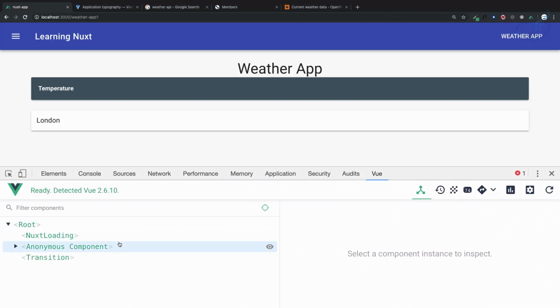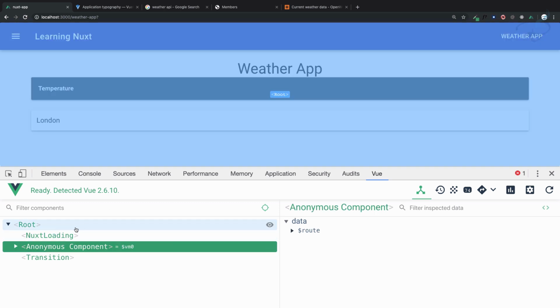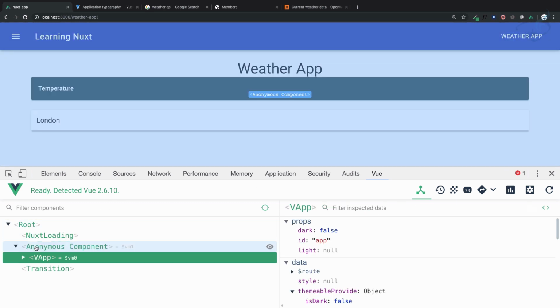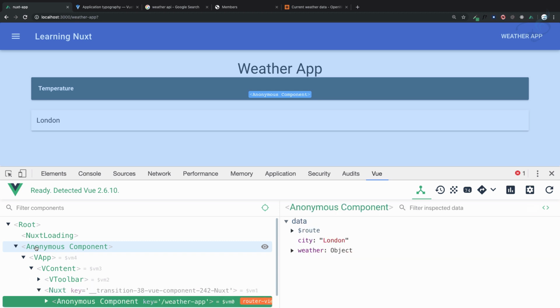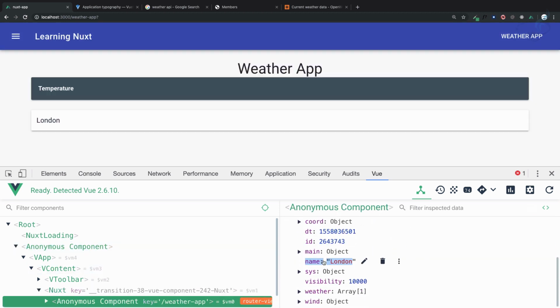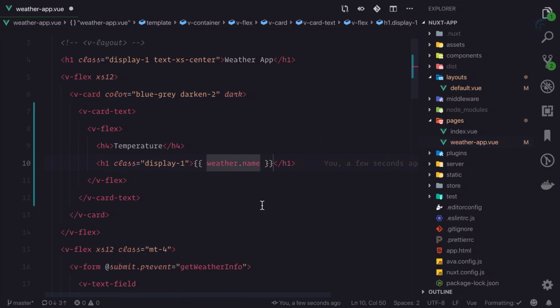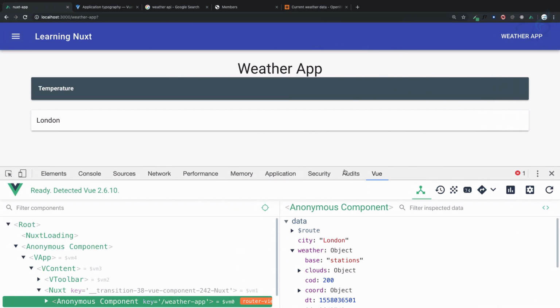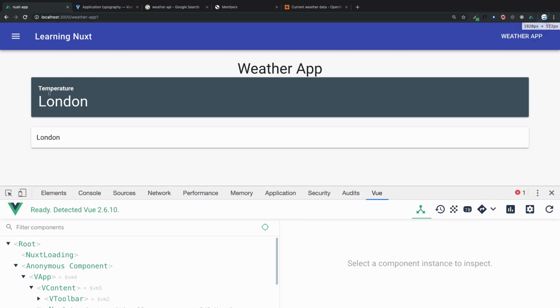So if I go on this tab, like this, you can see weather having a name of city. Weather name is actually city. So if I go here, save this file and go back, yeah, the temperature is from London.